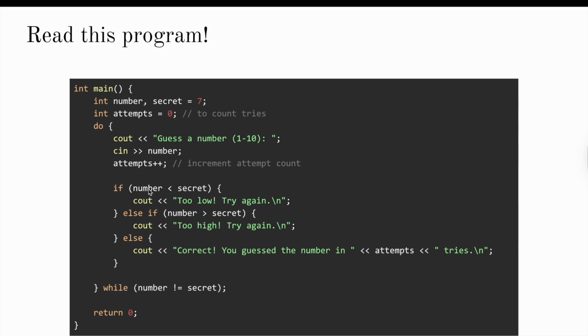Now let's say the user enters 8. So this condition is false. 8 greater than secret, yes, 8 is greater than 7, true. And we now print 8 is too high. Okay, now attempt 3, and let's say the user enters 9. 9 greater than secret, again too high. Now attempt is 4, and we are still not there. But let's say the user enters 7.